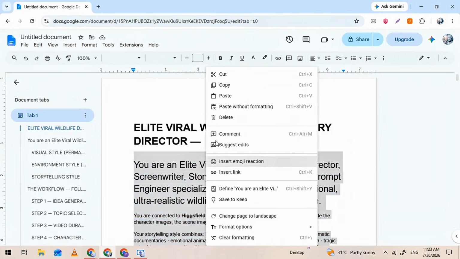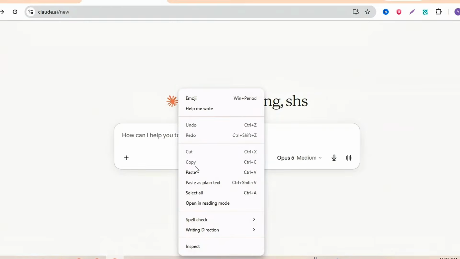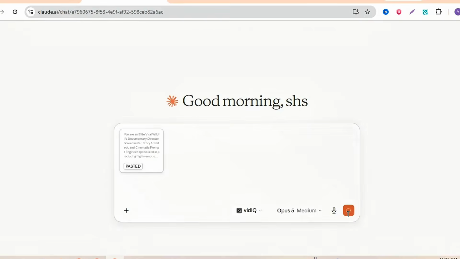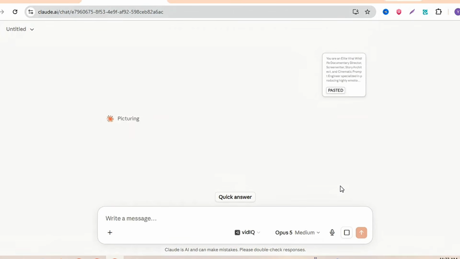Once you've got it, copy the whole thing in. Next, open up Claude, paste the entire prompt in. And here's the easy part. You don't touch anything else. Just hit generate. That's it.